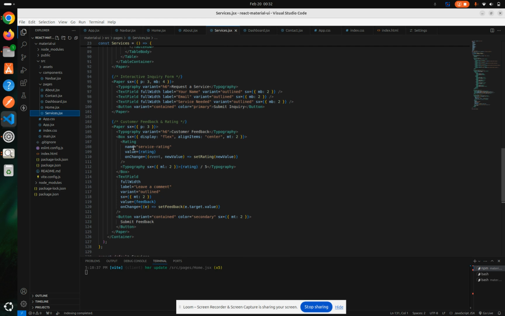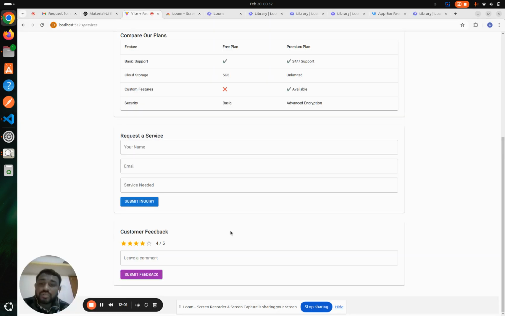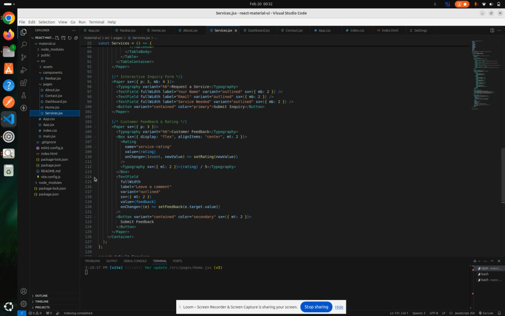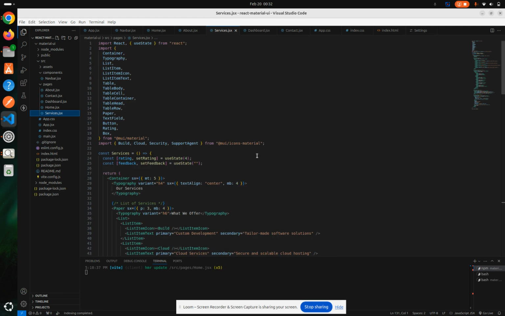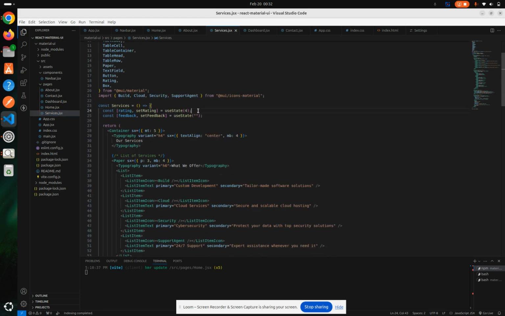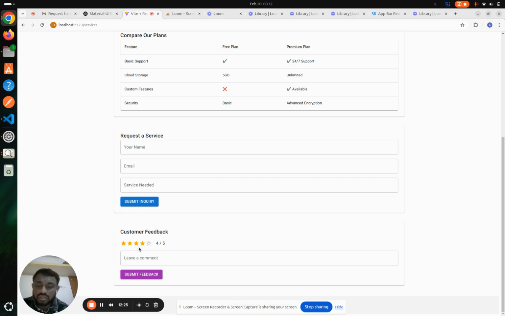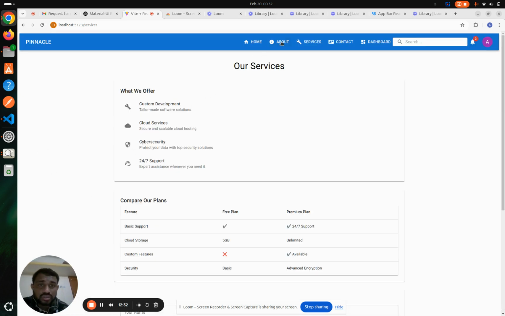Similarly for the feedback as well, I have used the paper only, and we can see here that I have given a rating. For that I have used this rating component, and on change it will set the rating to the new value, which I have defined here. By default I have given 4, and as we can see the rating is 4, and it changes as per the need. So this is the services page.